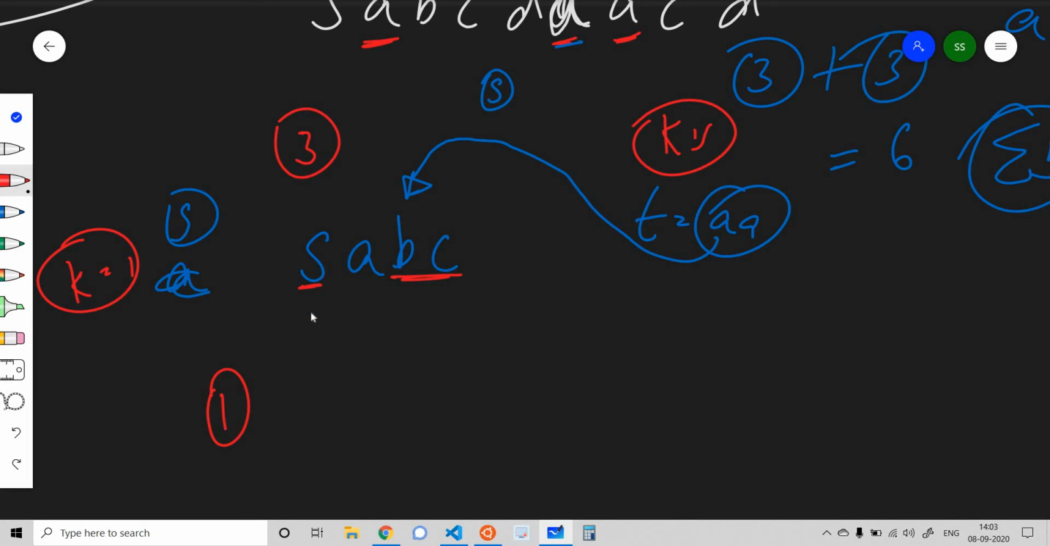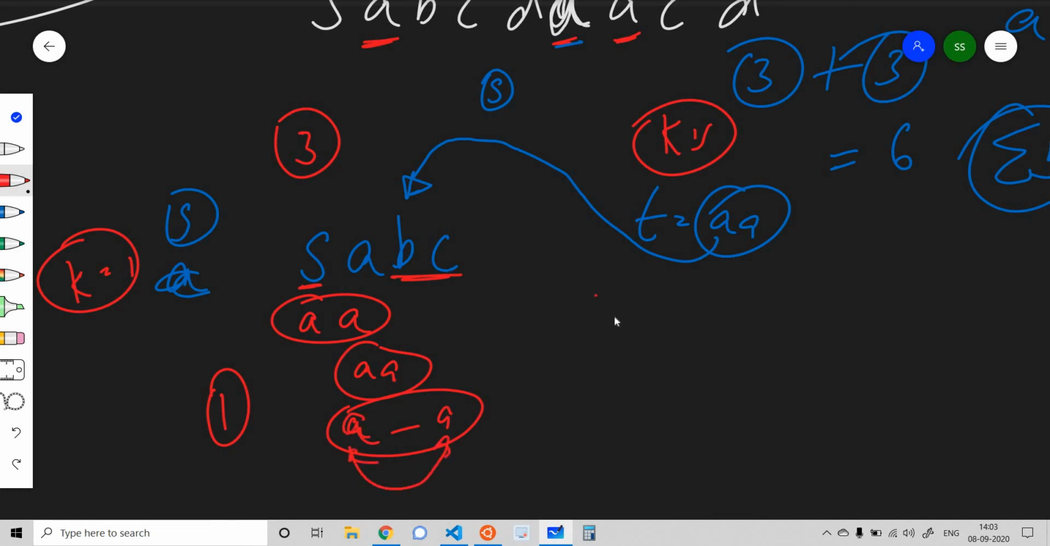If you realize, if we change S, then this would be our answer. If we change B, this would be our answer. And if we change C, this would be our answer. We only care about subsequence, and this is also a subsequence. So okay, at this point we have covered the case when T0 is equal to T1.